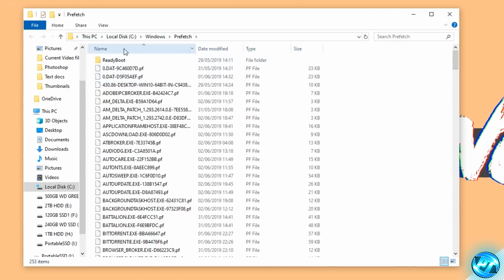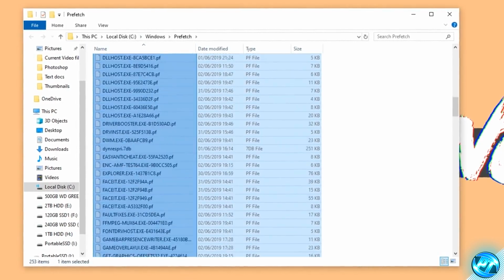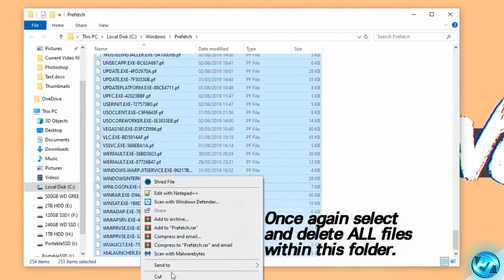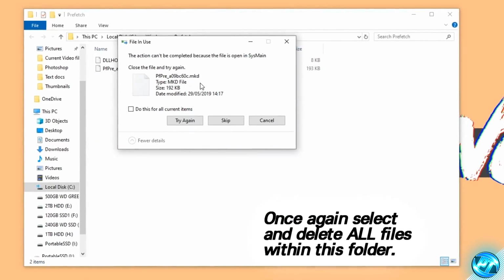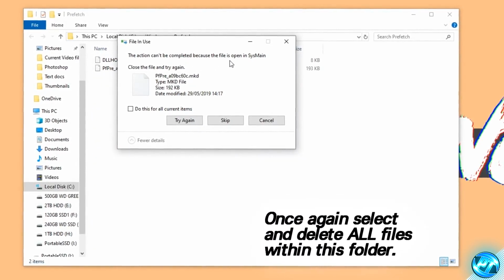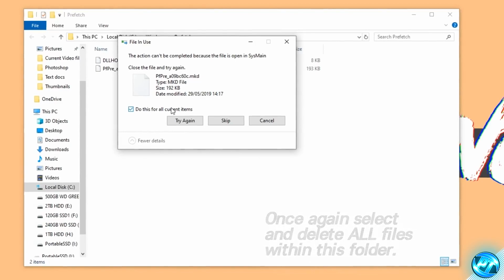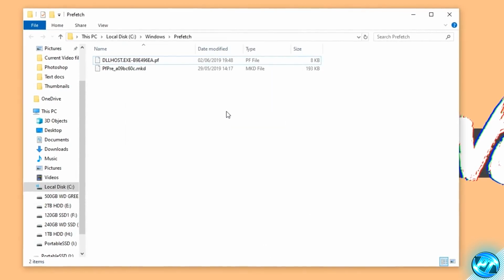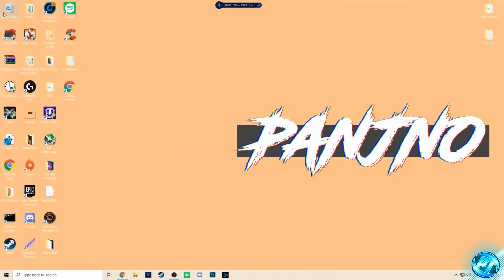Then inside of here, what we're now going to be doing is highlighting all folders and files inside of here, going all the way down to the bottom, right clicking and selecting delete. You'll then be given the notification saying that this cannot be completed for all files and folders inside of here. Just hit do this for all current items and hit skip once again. At this point we can go ahead and exit out of the prefetch folder, go over to the recycling bin and empty the recycling bin once again.